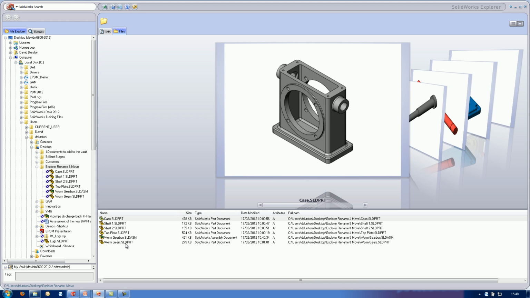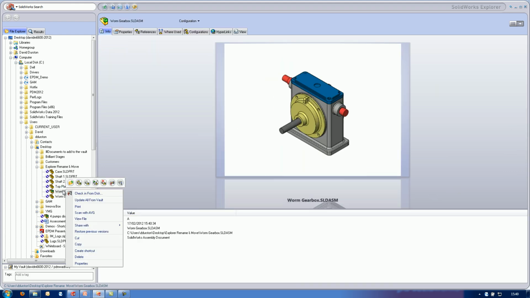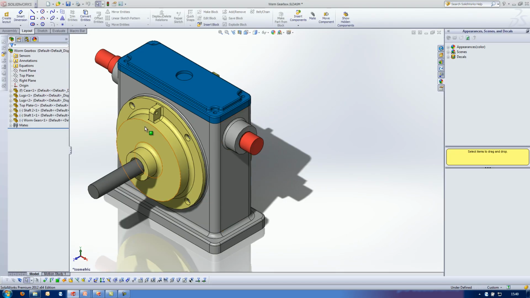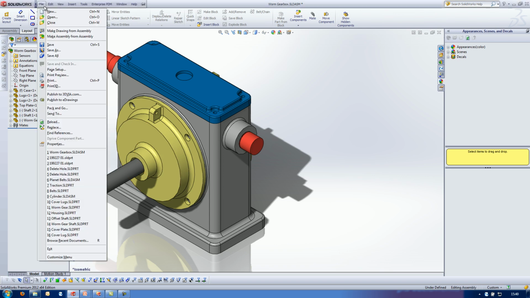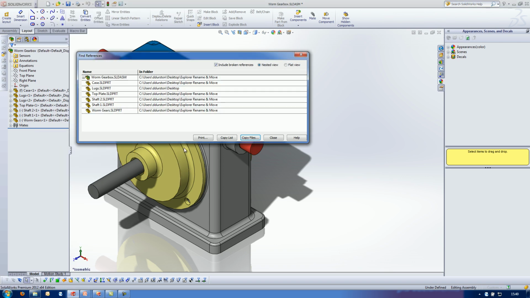We've lost our lugs from there. Open the assembly, and the assembly opens correctly. It's still opening lugs, and if I come up and file, find references, we can see that lugs is now listed as being on the desktop. So we've managed to move the file without causing ourselves any problems.